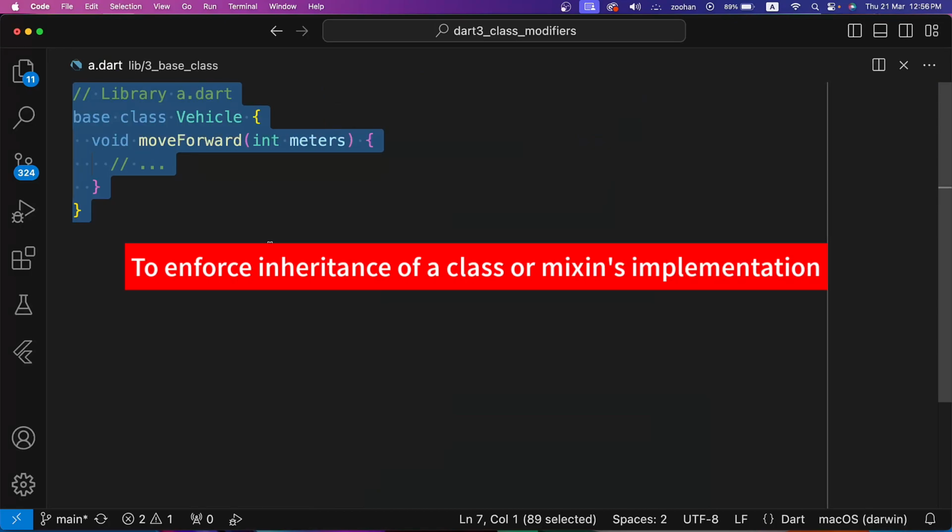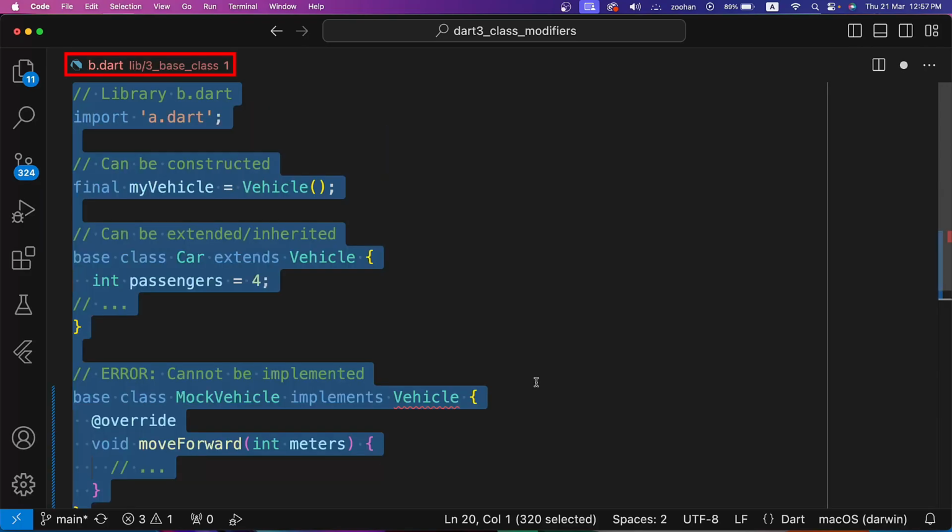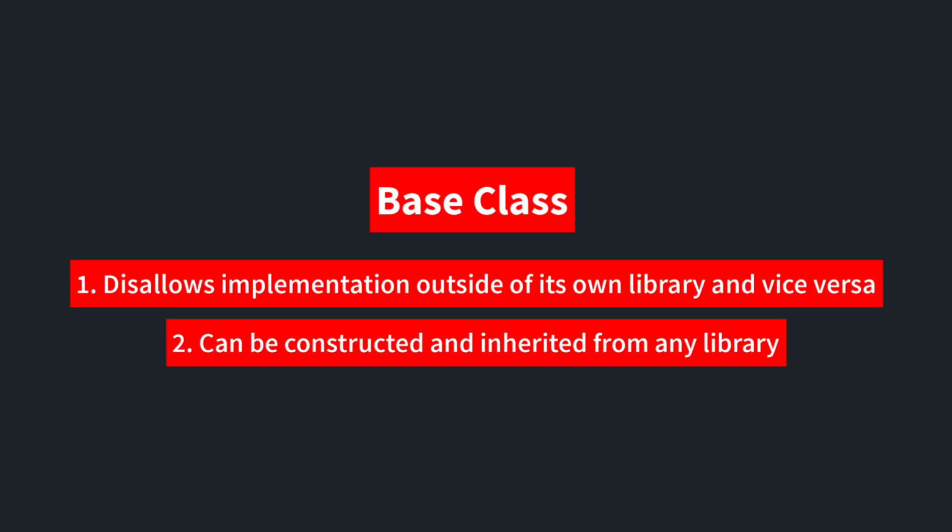We can use base class to enforce inheritance of a class or mixin's implementation. In a.dart file, we are creating again vehicle class and its method with body and using base class modifier here. In b.dart file, here you can see we can construct and inherit a base class, but we cannot implement it. So, a base class disallows implementation outside of its own library. It allows implementation inside its library, but we can construct and inherit a base class from any library.